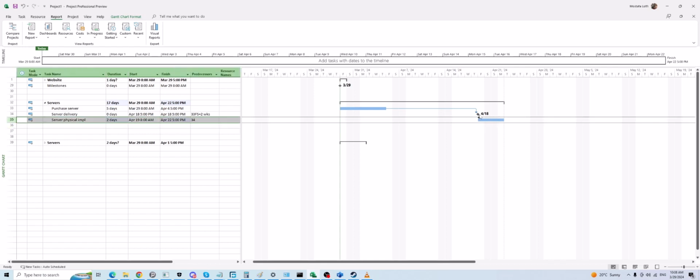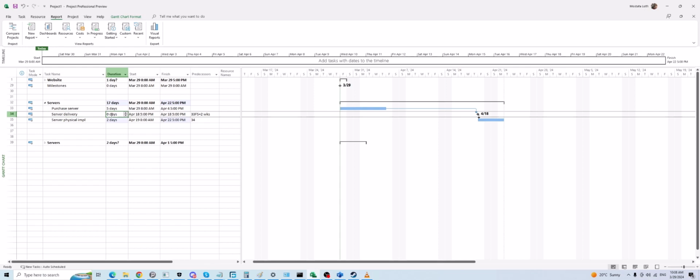So here I used server delivery as a milestone, as a delivery that I expect to receive. Now I expect to receive, in this example, 18th of April. Okay. Now I can see it, I can track it, and I can monitor and control.